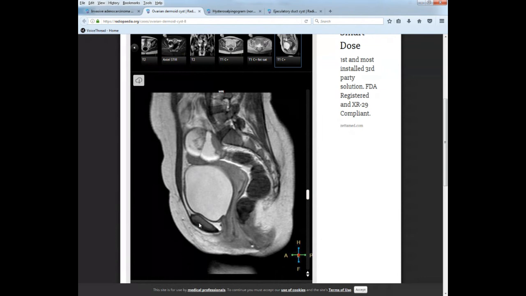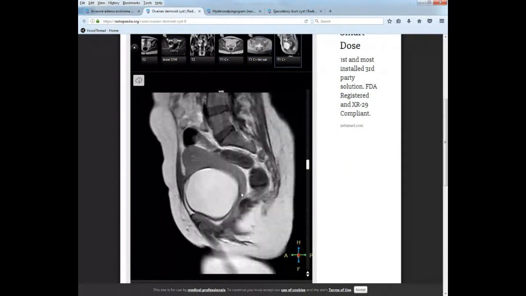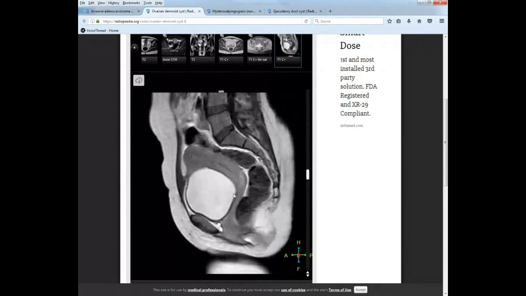So now we have to talk about the different spaces. We have retropubic space, which is the space just posterior to the pubis. We're going to have a space between the bladder and the uterus, this space in here. That's your vesico, meaning bladder, uterine pouch right here. And then the space between the uterus and the rectum, space right in here, your recto-uterine pouch. So those are your spaces.